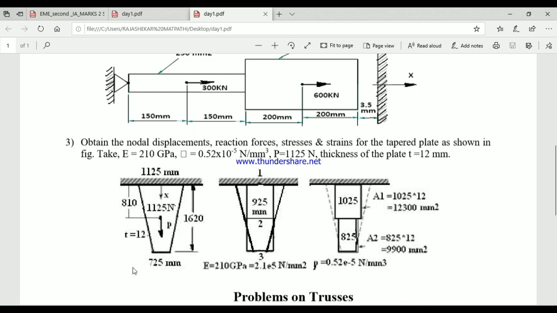Then I will show here, you can make cross sections like this also. But these problems we are calling 1-dimensional bar problems, tapered bar problems, so you have to solve like this only. Is it clear? Please remember these two areas to solve the problems.